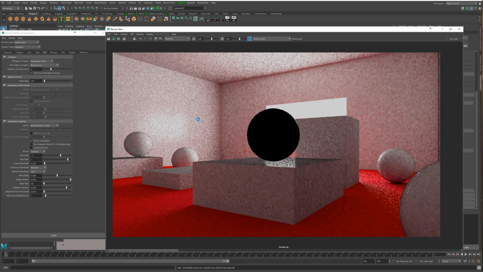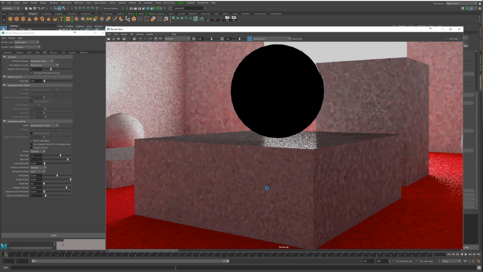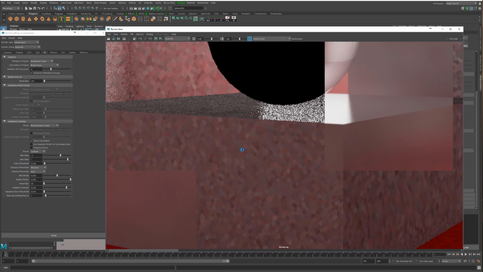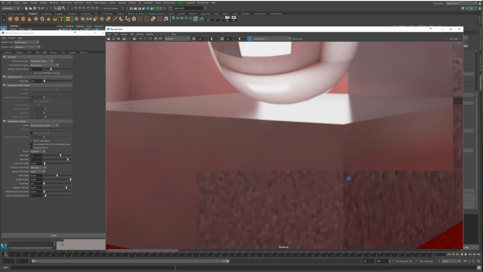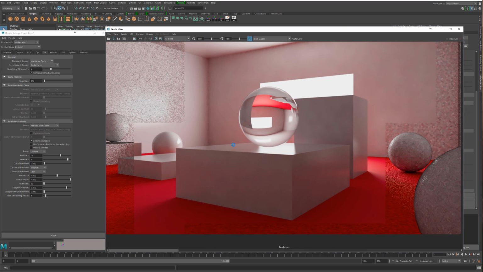And so this is taking a little longer to build. And you see how this is the averaging basically. These little blocks are the average color that's there. And so that's how it solves the information faster.